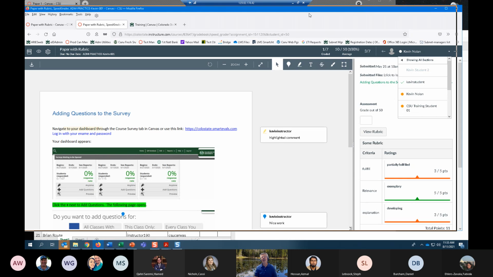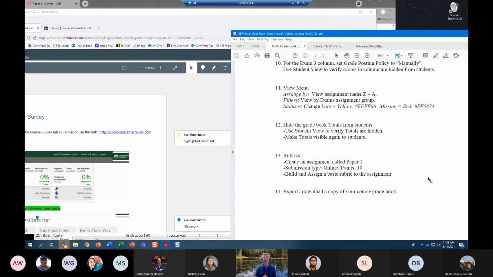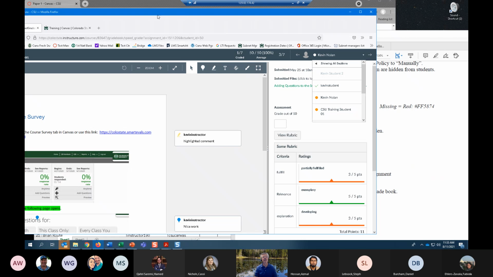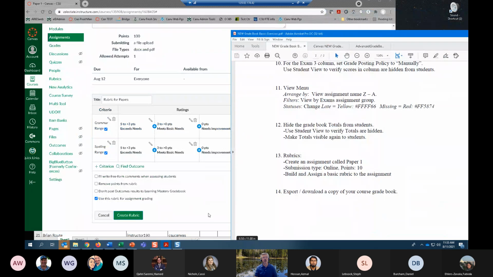And obviously, we cover a ton of stuff in a fairly short amount of time. So we've hit a lot of different concepts here. And I'm going to do this last step, how you can export a copy of your gradebook. And then that's going to finish up the official things that we were going to discuss in today's workshop. So I'm going to go back into my training course.